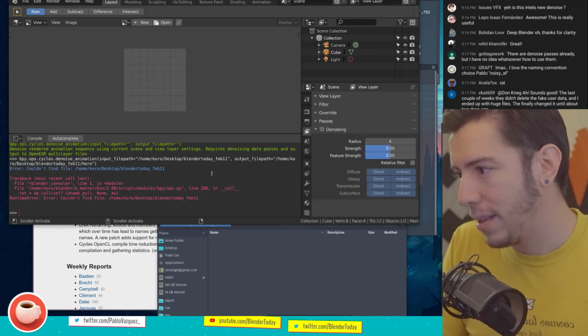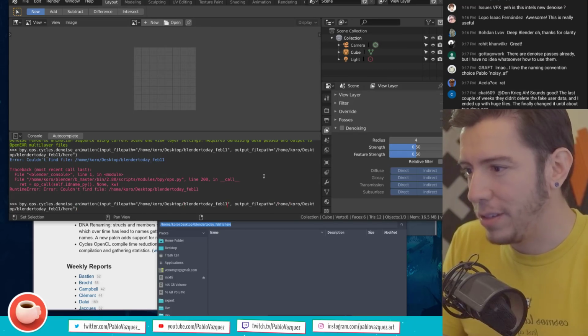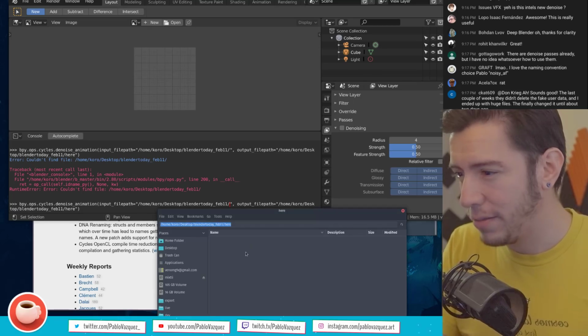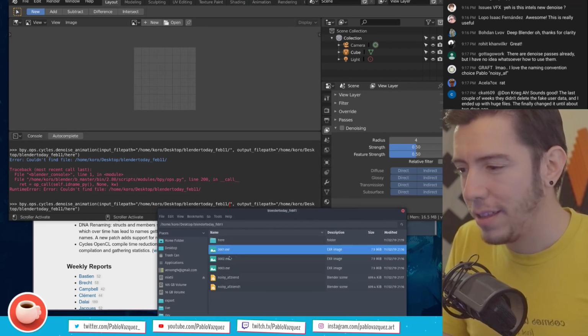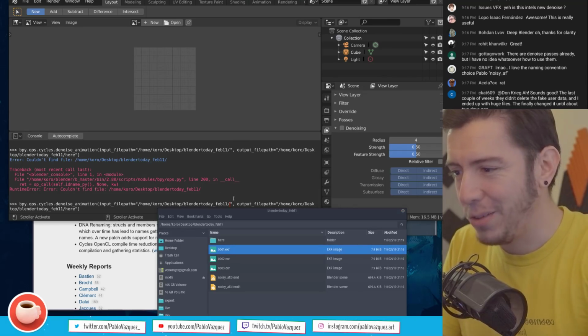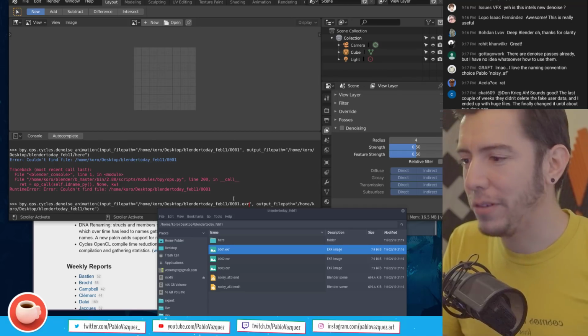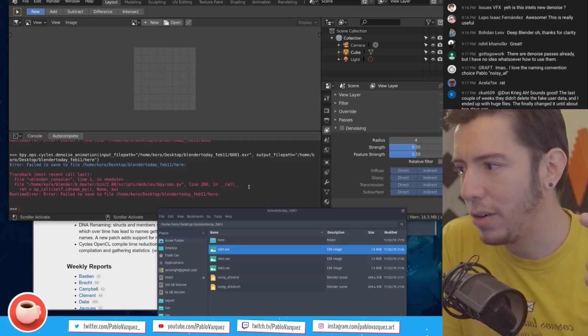So error, cannot find file. Why cannot find file? Because it's a folder. Okay, if you don't want to find the file, I'm gonna force you. Let's try 001.exr. There you go. So I give it the path. When I tested it today, it was taking the whole folder.